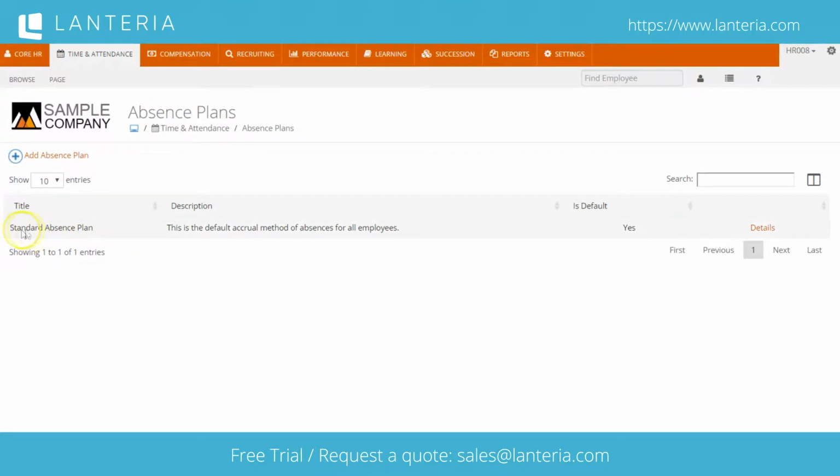In our demo environment here, we just have a standard absence plan, and this is marked as the default, so that all new employees will be credited with this particular absence plan. However, you can have 5 or 6 or 7 different absence plans if your organization requires it.